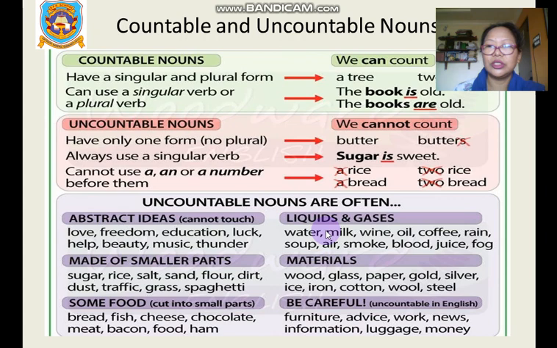If you can count your pencils, your books, chairs in the house, people in your house, these are all countable noun. And countable noun have a singular and plural form, like a tree or 2 trees. We can use a singular verb or a plural verb. The book is old. And for plural, we will use the books are old. This is countable noun.